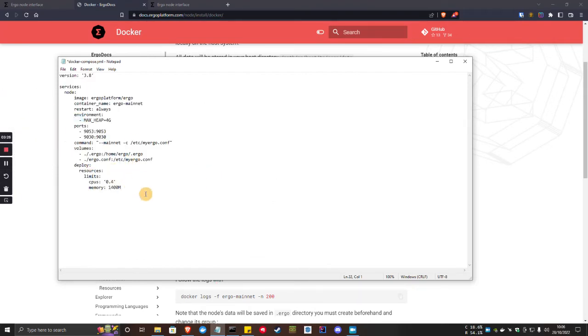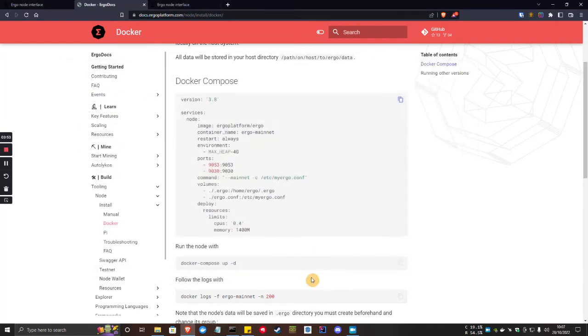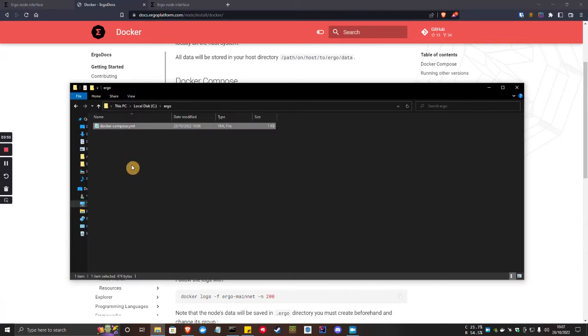You can change these things, like for example how much CPU power you want to allocate. So that's going to do 40%. How much memory you want to allocate. It's going to be 1400. It's going to be a little bit more than that in reality, because Docker itself will use some as well. So expect about 4 gigabytes to be used when syncing the node. Once it's fully synced, it will use less than that. Just going to click File and Save. Exit out of that. And then just minimize this.